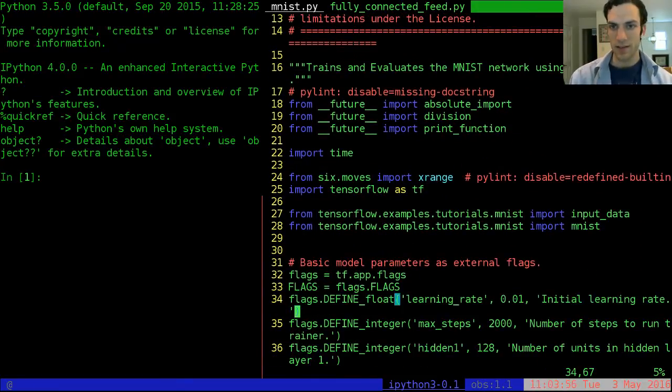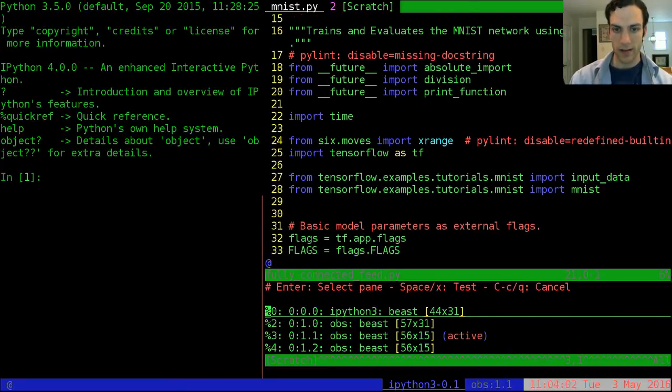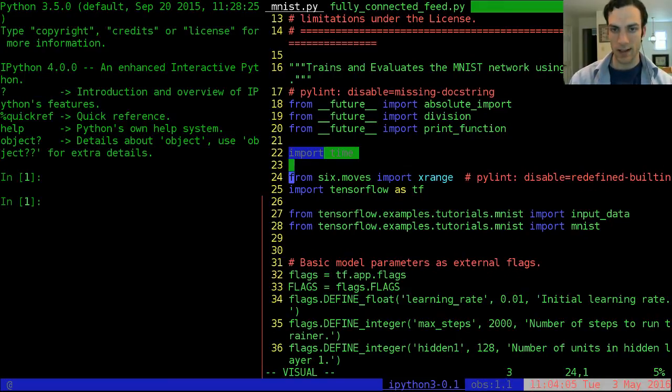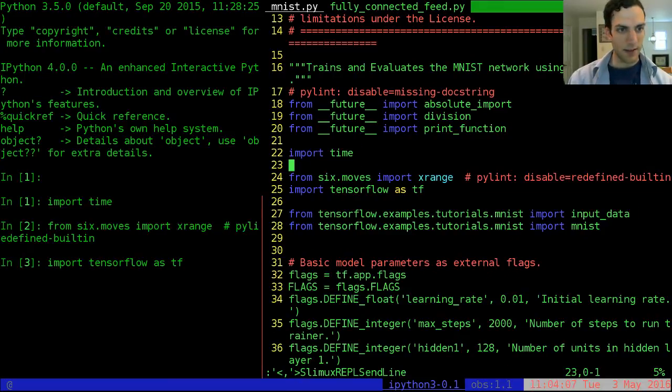Alright, so right now this is back to fully_connected_feed. This is how we read in data. So let's just go ahead and do that, make sure we do that. We're running Python 3, of course, so I'm not worried about this future stuff.